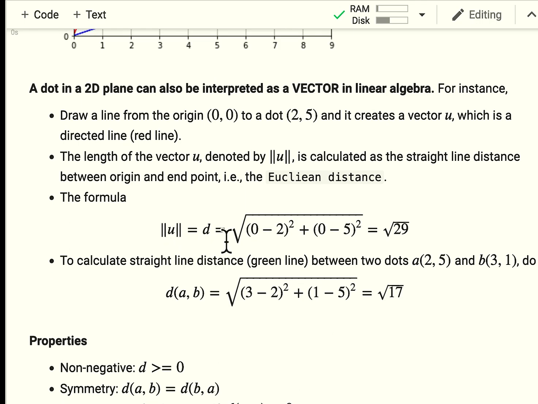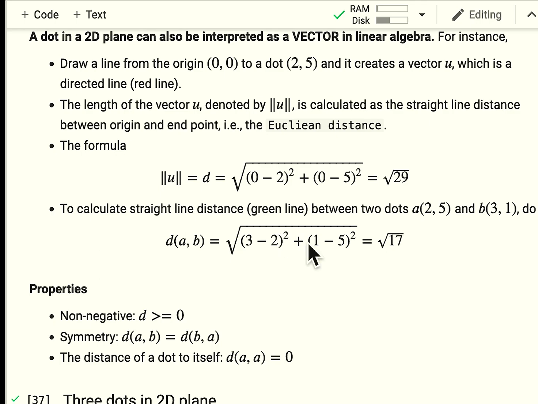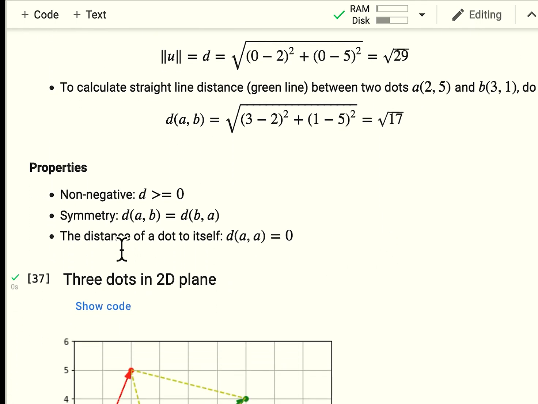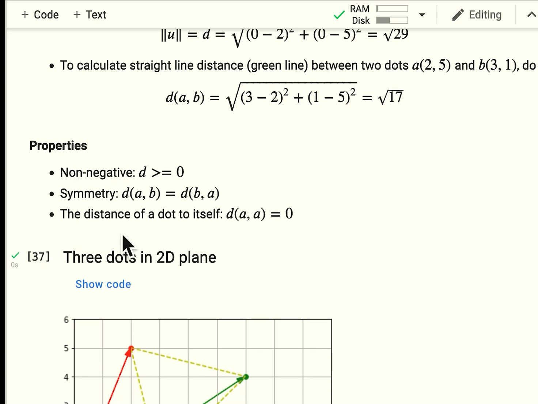Then here are a couple of examples showing you how to calculate the distance for the given two dots. Simply do substitution, then get this distance value. A Euclidean distance has these three properties. A distance is always non-negative because of this square root, and the distance is symmetric. If we don't consider the direction, then the distance from A to B equals the distance from B to A, and the distance from a dot to itself is 0. We have these three properties for Euclidean distance.